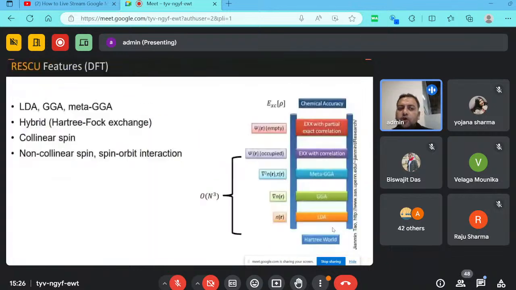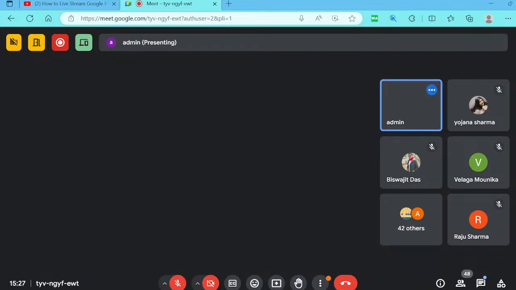So now, if we talk about the theoretical parts, the RESCU features, RESCU has some basis sets and some exchange correlation functionals. So we have the LDA, GGA, meta GGA. These are basically exchange correlation functionals. Meta GGA will help you to calculate the accurate band gap in semiconductors. Hybrid forms, exact exchanges are there, HSE06, B3LYP, collinear spin, non-collinear spin, spin orbit coupling, and spin rho theta phi, you can define it.